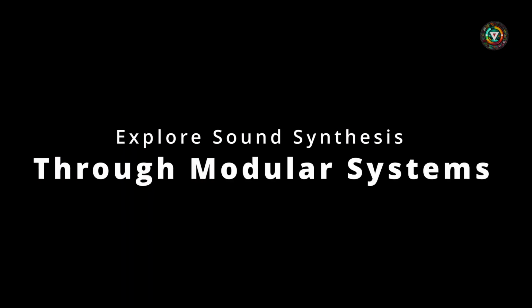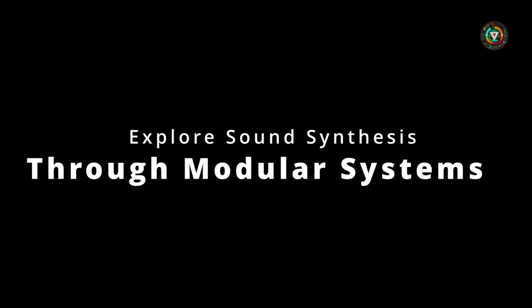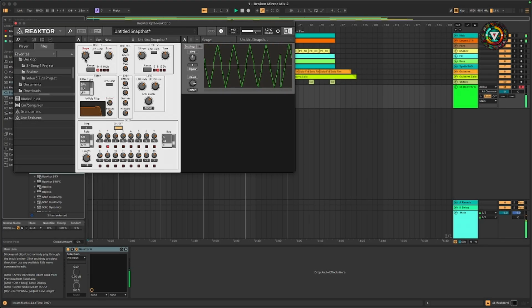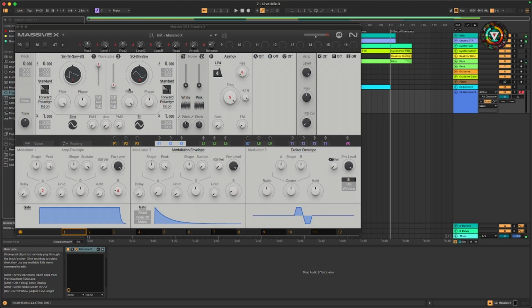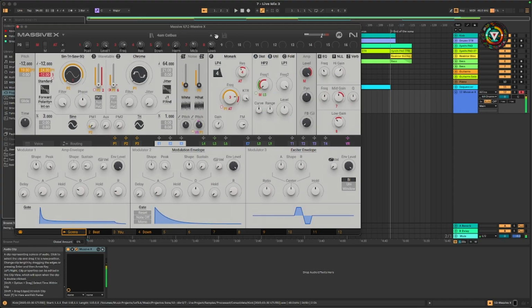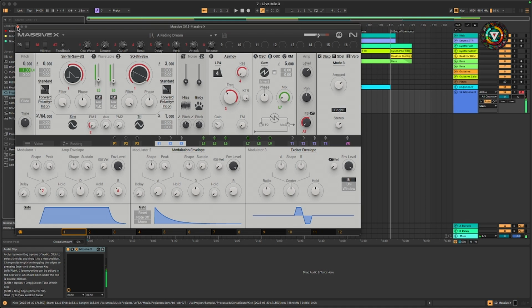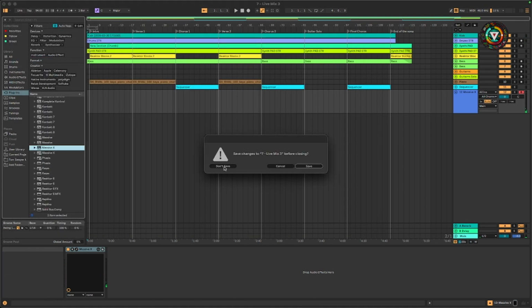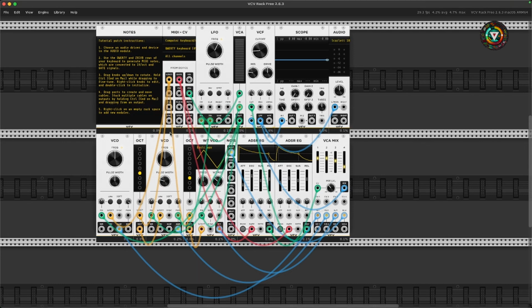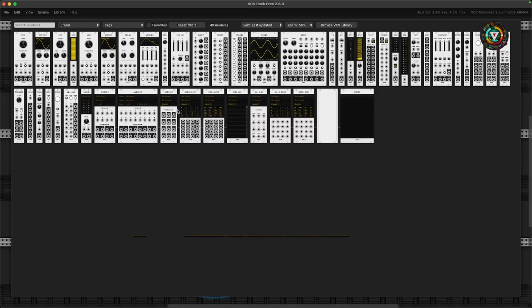Tip number 2. Explore sound synthesis through modular systems. Delving into sound synthesis can open up numerous new sonic possibilities. Starting with modular synthesis is a practical way to understand the fundamentals of synthesis and signal flow, like how oscillators, filters, envelopes and modulation sources work together to shape sound.